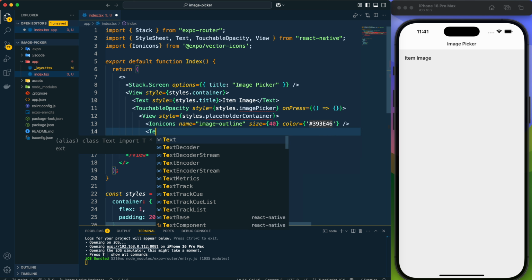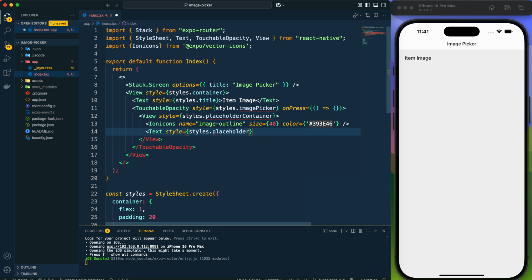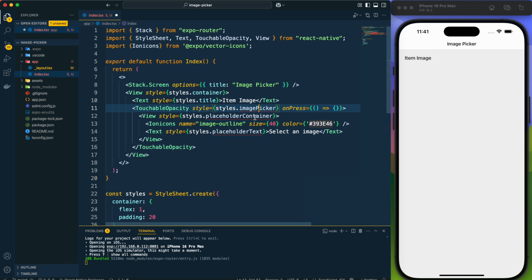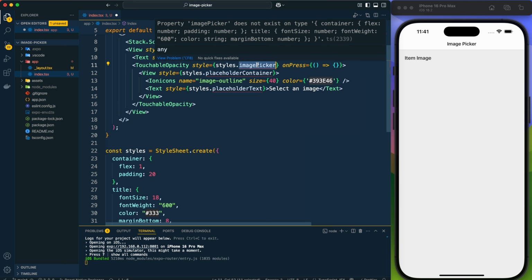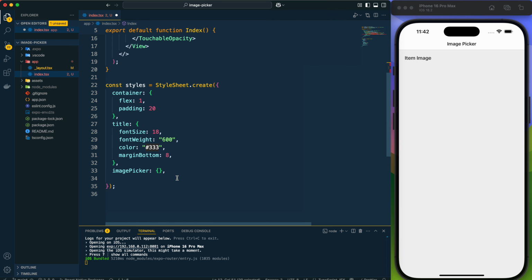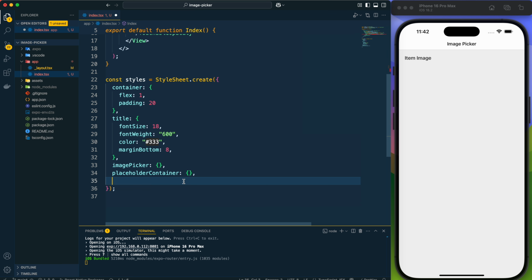After that let's provide the text. For the text style I would provide placeholder text, and the text would be "Select an image". Now let's create this. So first we have the image picker, then placeholder container, then we have placeholder text. Okay, so this is what we got.